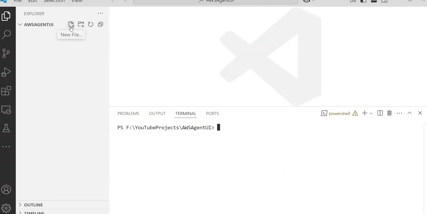And first of all, let me try to create a requirements file here. The reason is I will put all the packages which I need in this text file.